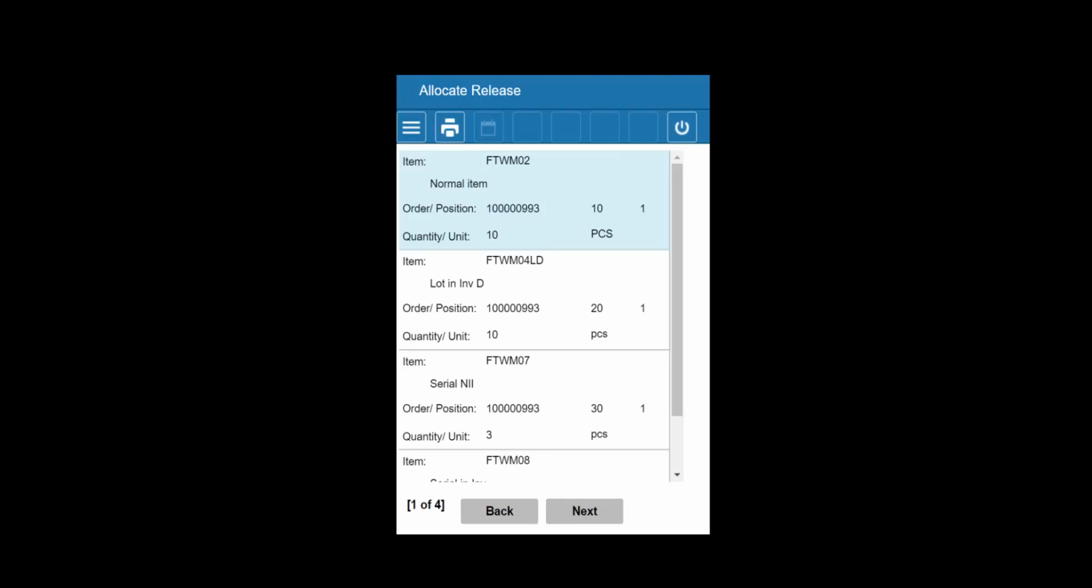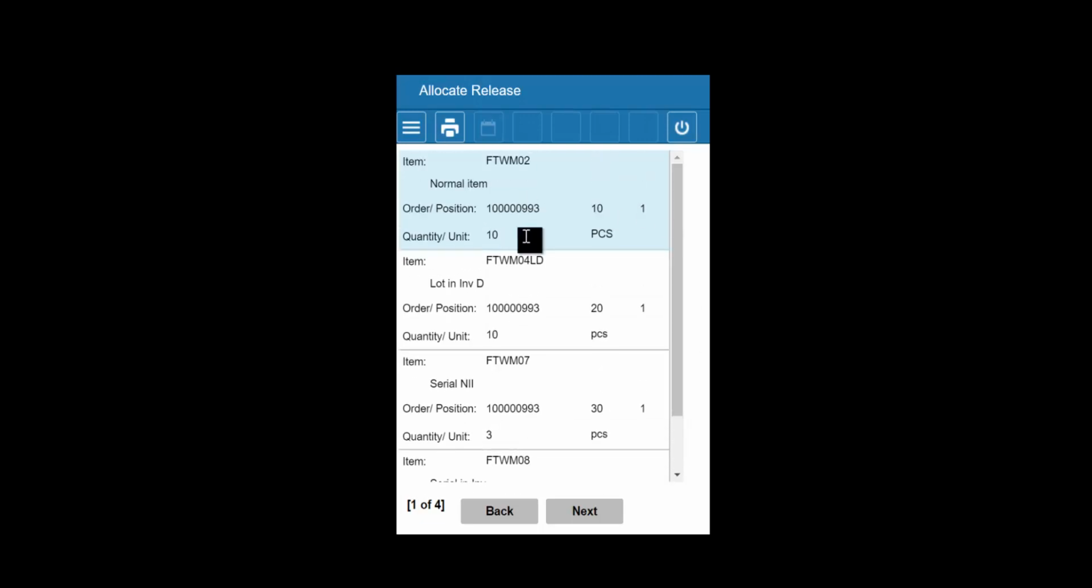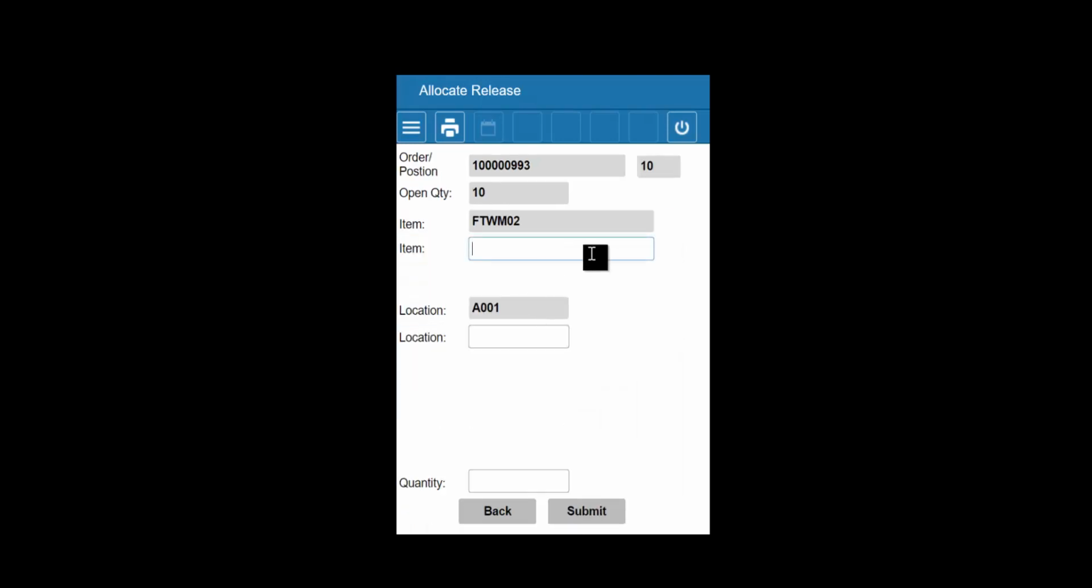So in this case, on this particular order, I've got four lines which need to be picked. Select the first line and it will show me the available inventory for that item. I'll select the appropriate location, go to it, and then scan in the item and the location. Then specify the quantity that I'm picking and hit submit.